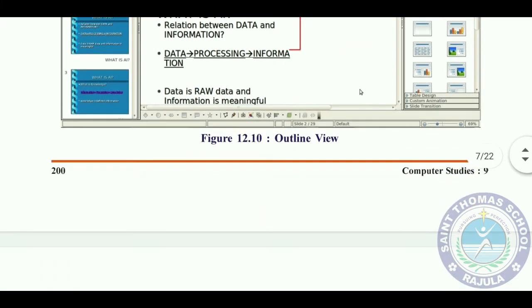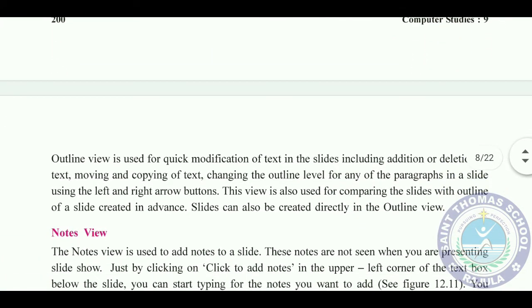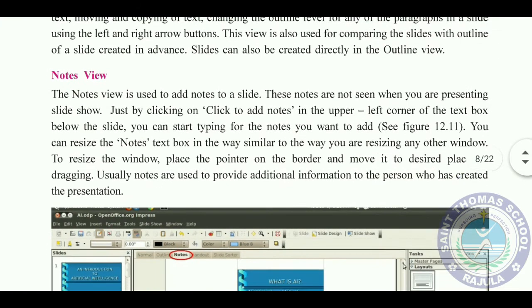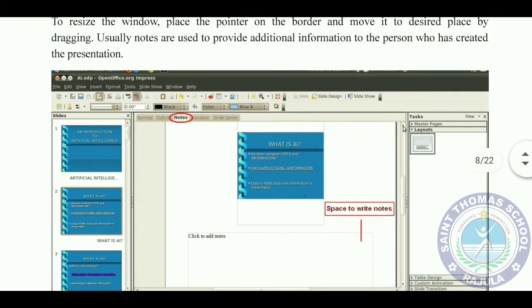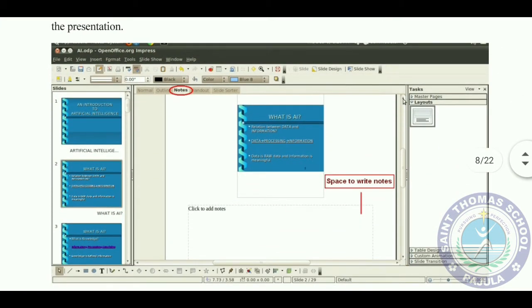Then the next view is the notes view. What is the use of the notes view? Here you can see the notes view. What is the extra over here? At the bottom of the workspace area you can see the click to add notes, and one dotted box is there. This box is known as the notes text box. There you can write down your notes, whatever you want to write down.